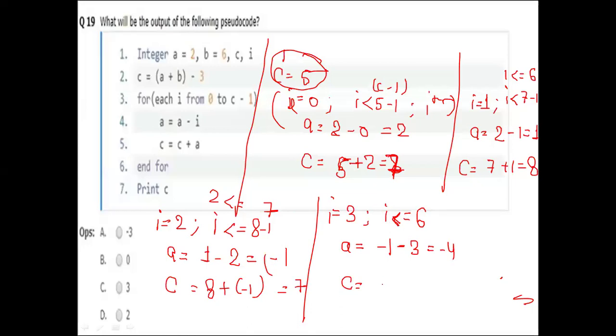C will become, C was 7. C plus A, plus minus 4. So 7 plus minus 4, C will be 3. Next time I plus plus, I will be 4. Condition, I less than or equal to C minus 1, that is 2. So 4 less than or equal to 2, condition false. So at the end you have to print the value of C. So what is C? 3. That is getting printed.